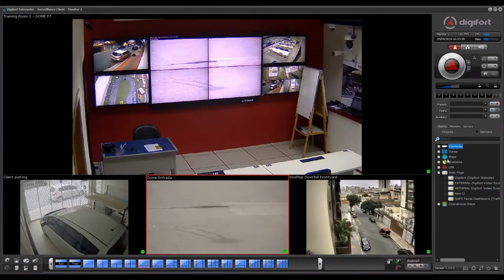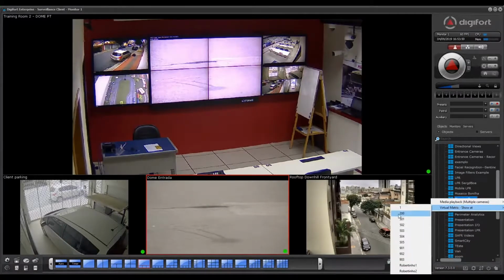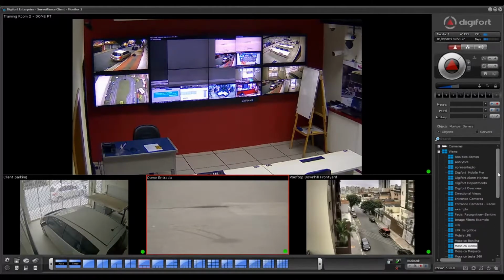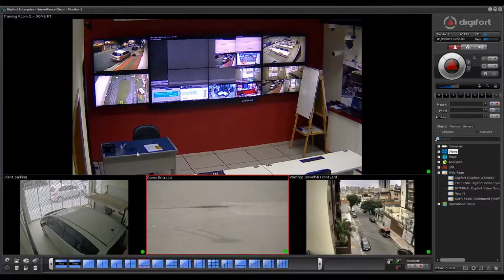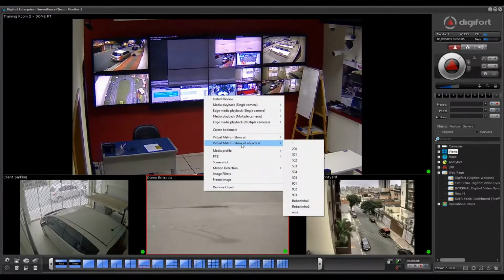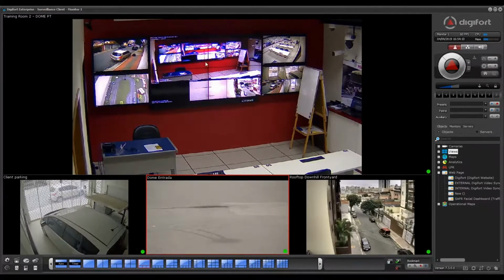I can send a view, for example, a view of multiple cameras. I'll send this view here, right click to the video on the 200. Now it loaded all that view over there. I can also send my current objects. So I have all these objects on the screen and I can just right click, Virtual Matrix, show all objects at 200. Now the video has an exact copy of what I am seeing here and what I have configured.